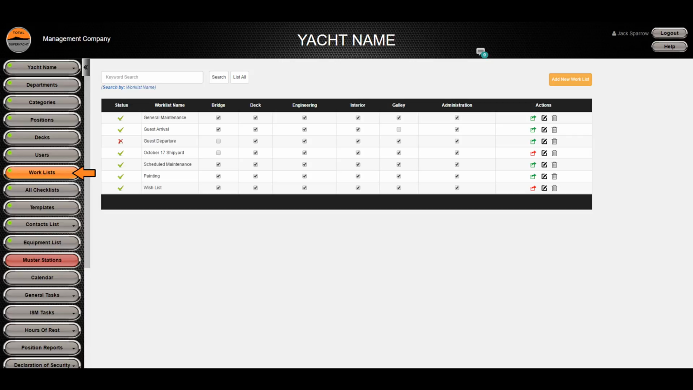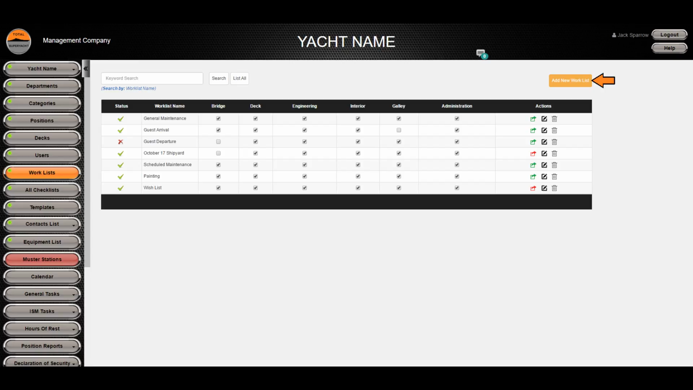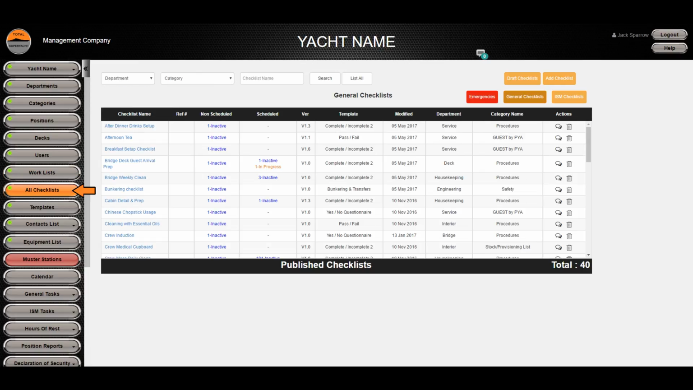Next is adding work lists to the system. In the Work Lists tab, you can create specific work lists and assign them to specific departments. Work lists allow you to easily group tasks together. The All Checklists module houses all the checklists that have been created for the vessel.